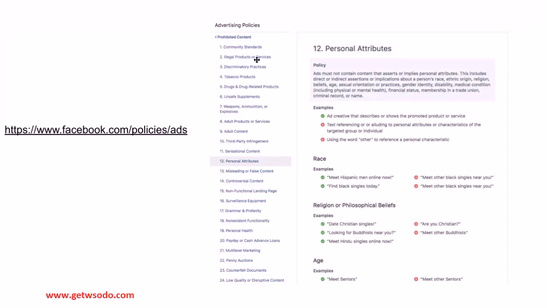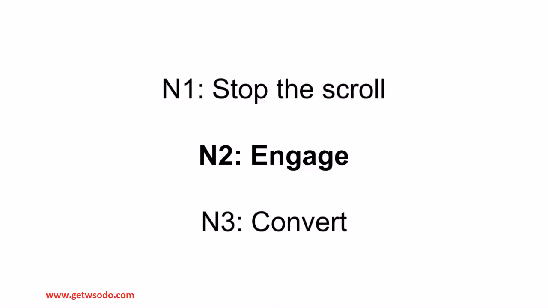You don't want to lose all your ad set history or your setup, etc. So do keep an eye on policy and make sure that when you are trying to create this amazingly good content to stop the scroll, to create the engagement, you're not falling foul of policy as well. So in this section, we've gone through nudge number 2, which is engage. And in the next section, we're going to talk about convert.